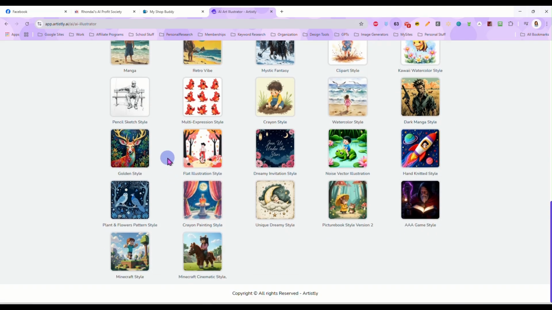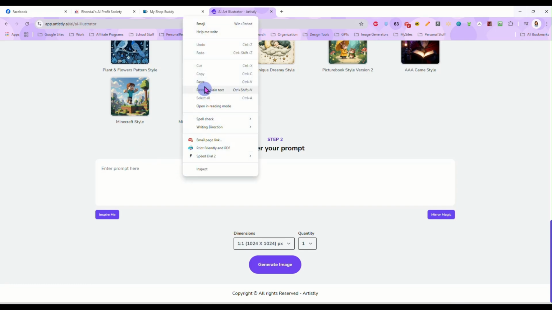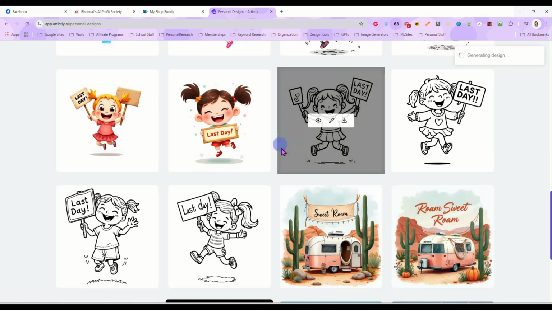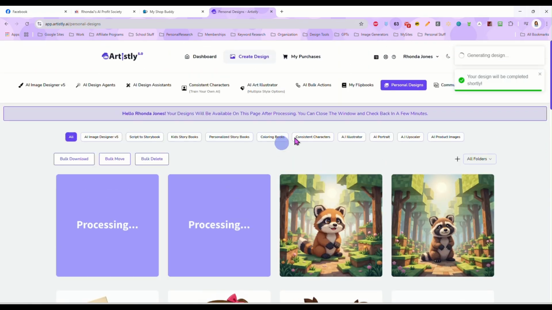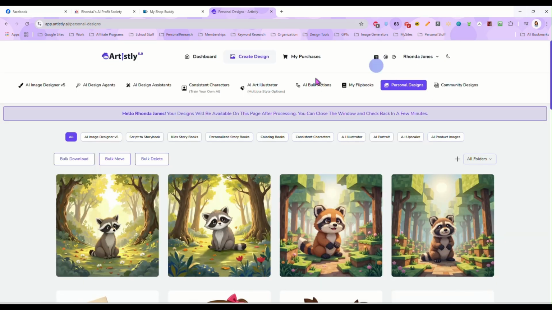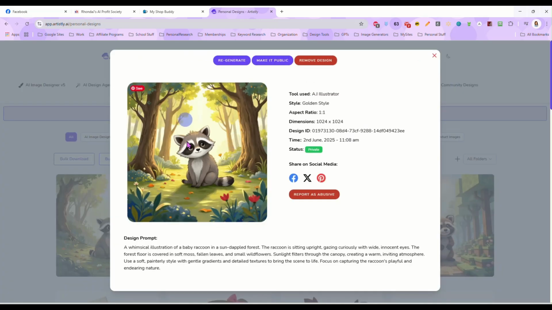Let's go down here and look around at a couple others. Let's do this golden style. Let's see what that does. Let's do 2 images. All right, and here we have that. That looks really pretty. I really like that. That style looks really nice.